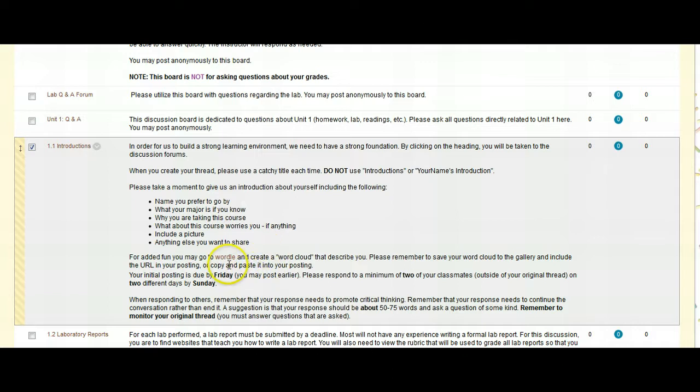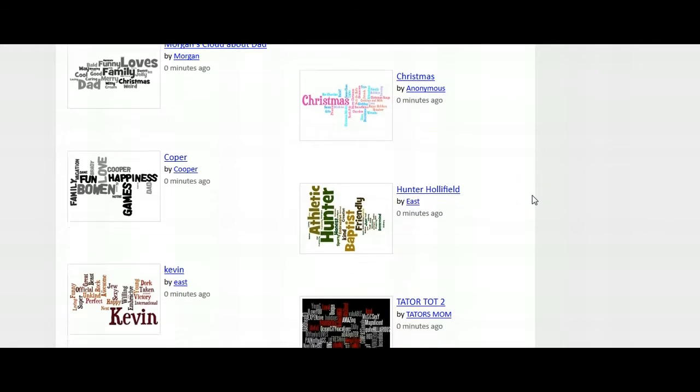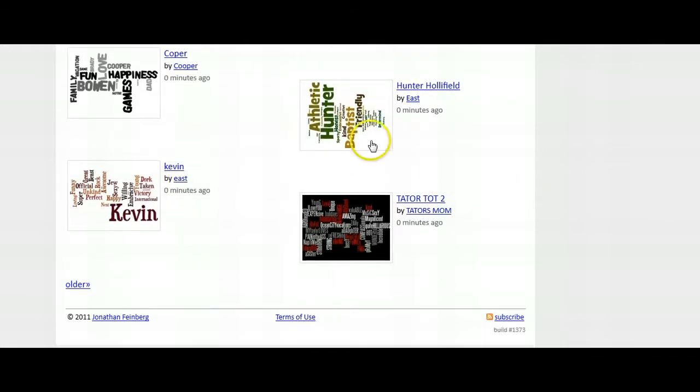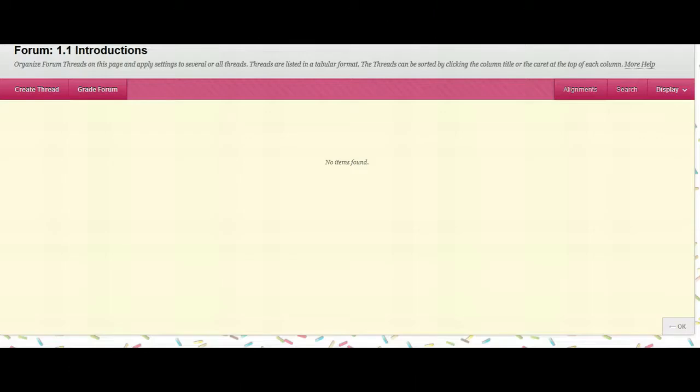Another option here is you can go to Wordle and you can create a word cloud. And here's what those look like. You're going to enter some text in there, or you can do it from a website or a blog, and that actually gives us a visual representation of what you are like. You can screenshot it to put it in your post, you can make it a file, anything, but it's kind of cool, and you can change the colors, and there's all kinds of really neat things that you can do with that. Now, when you actually click on the 1.1 introductions, you'll get something that looks like this.